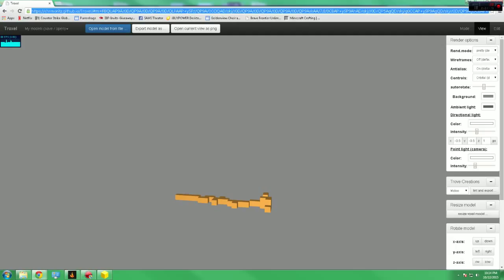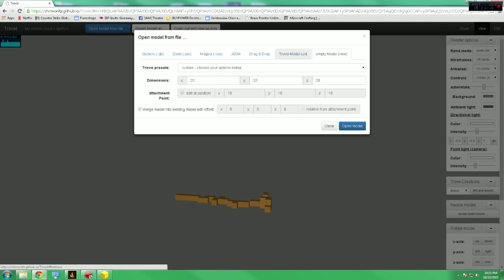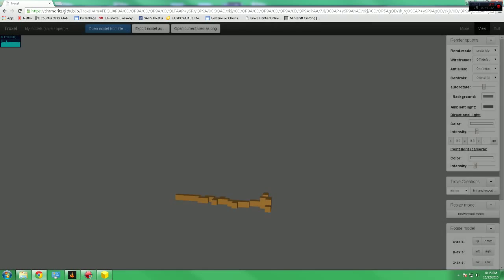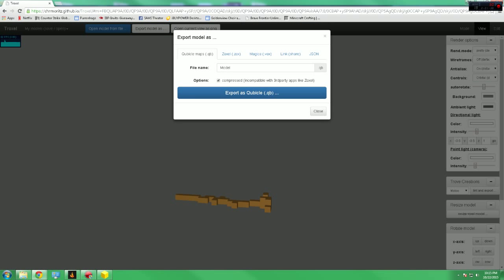To get to Troxel, all you gotta do is just search Troxel. I'm not gonna do that right now. But anyway, once you're here, you can do open model from file, and you can either open a model or do an empty new model and set your stuff. Now, once you've created it and messed with all your settings, you want to go up to here and press export model.